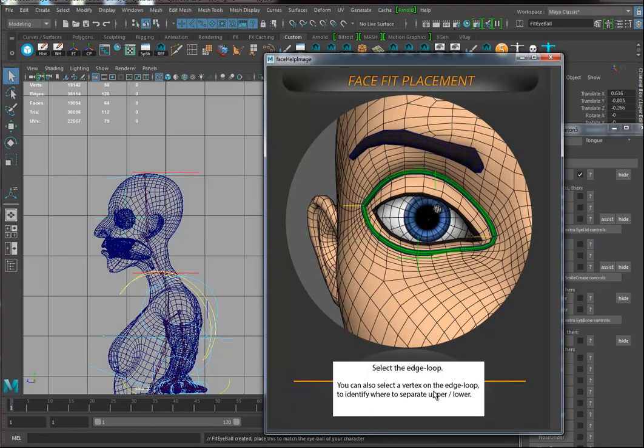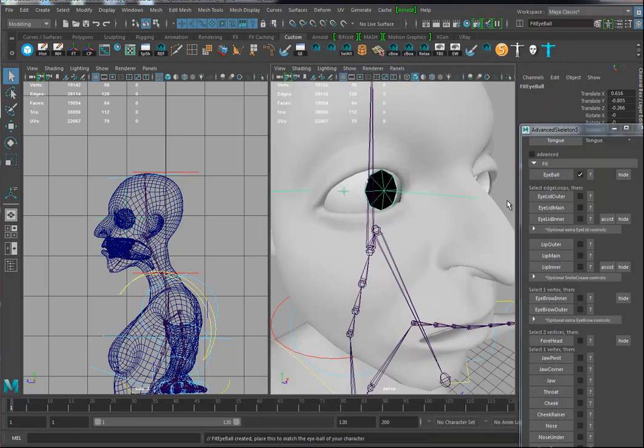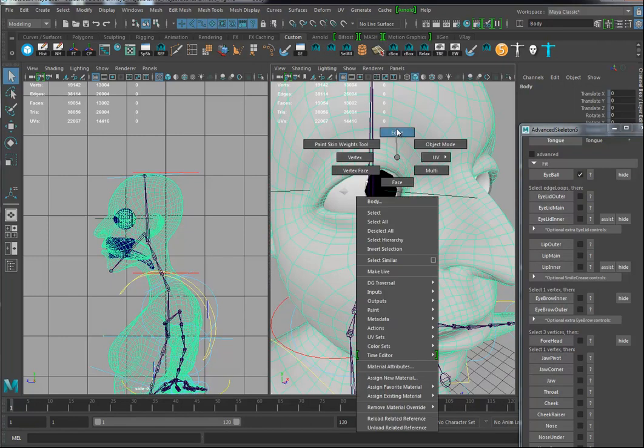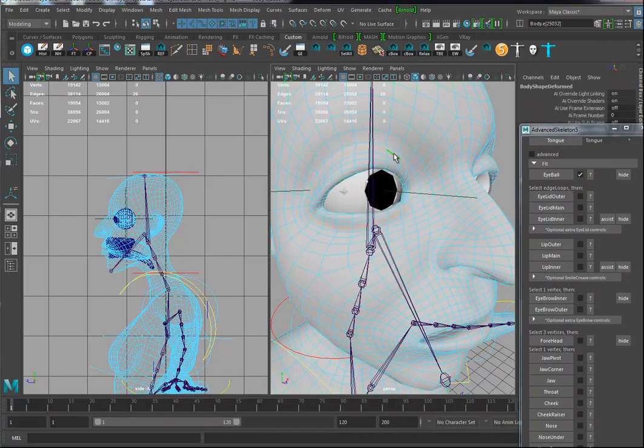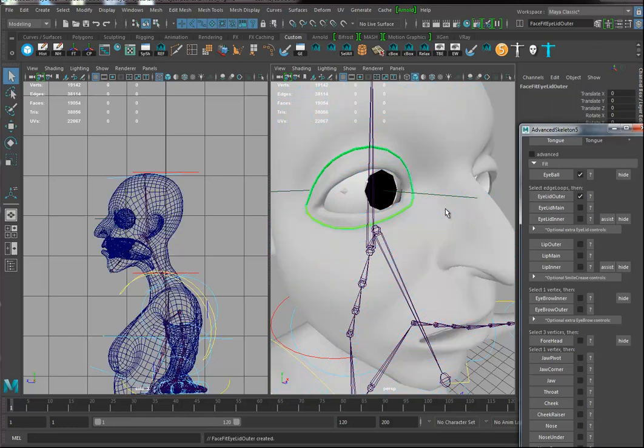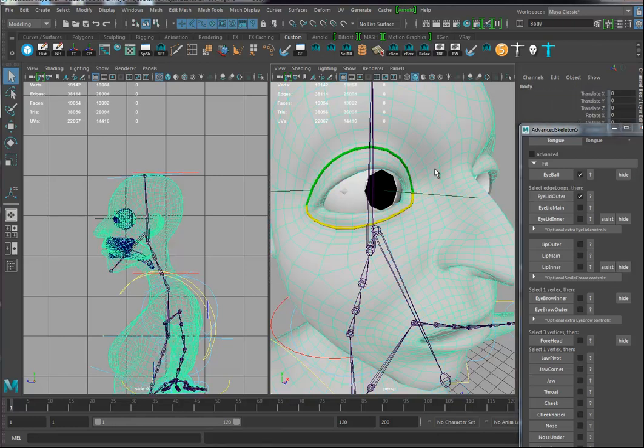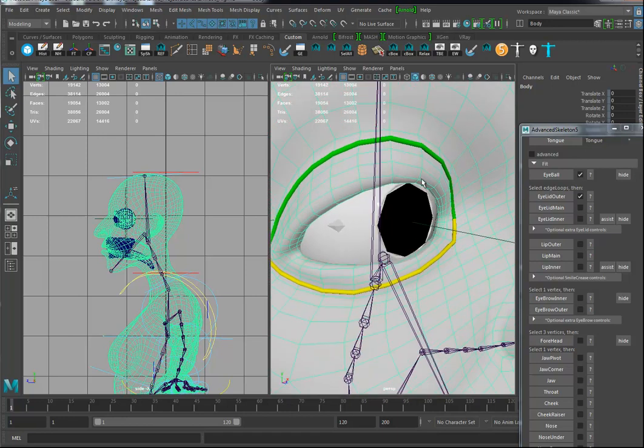You can also select a vertex on the edge loop to identify where to separate upper and lower. Anyway, I'm not going to worry about that right now. I'm just going to go in here and do it. I think this one gives me a nice edge loop, so I'm going to use that. And I have to wait a second. Okay, cool. And then I go over here and I'm going to grab this edge here. And I'll lead them in.